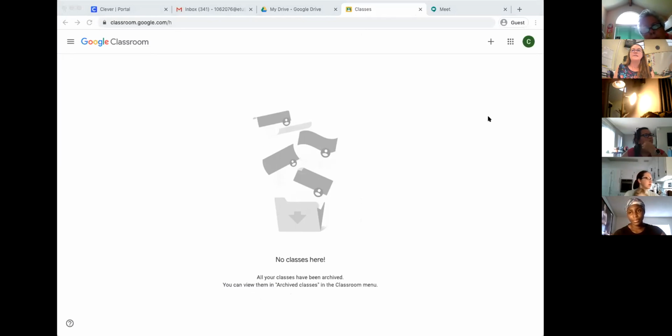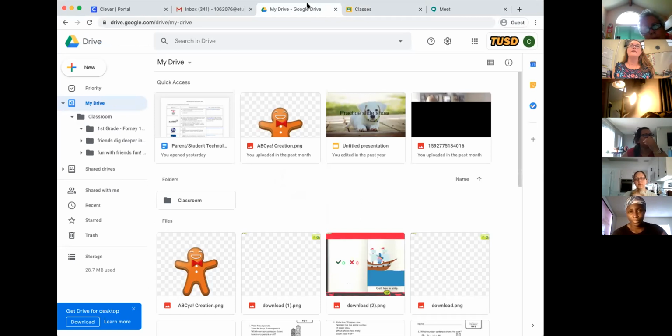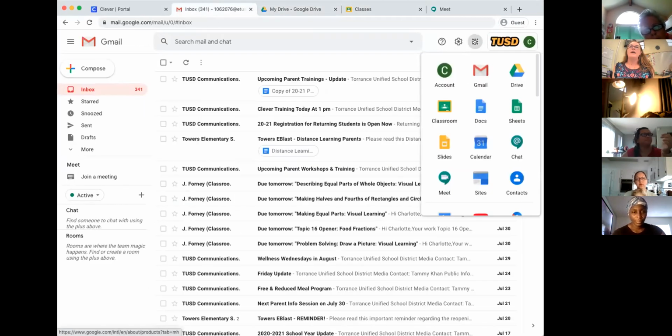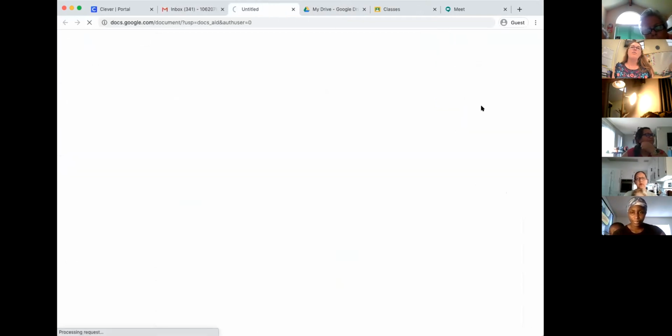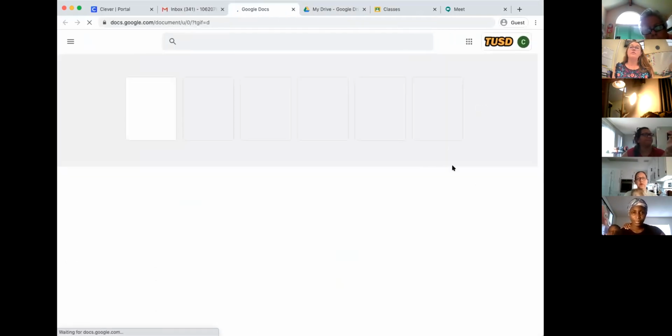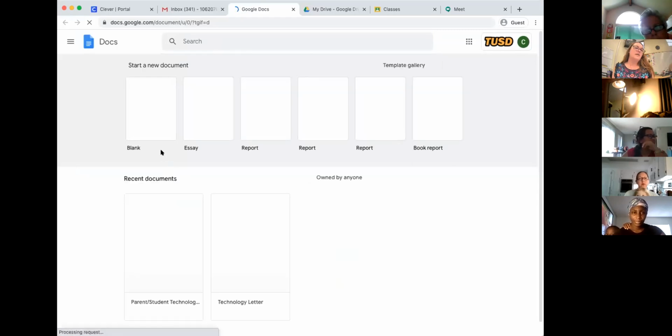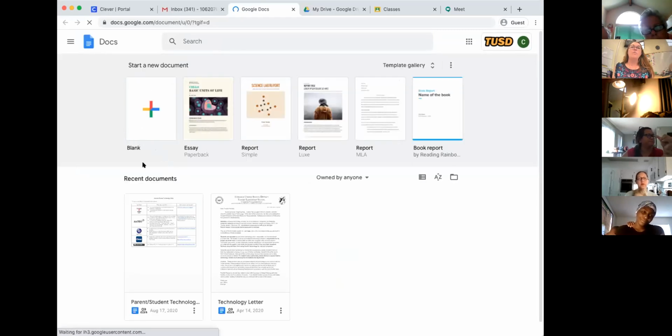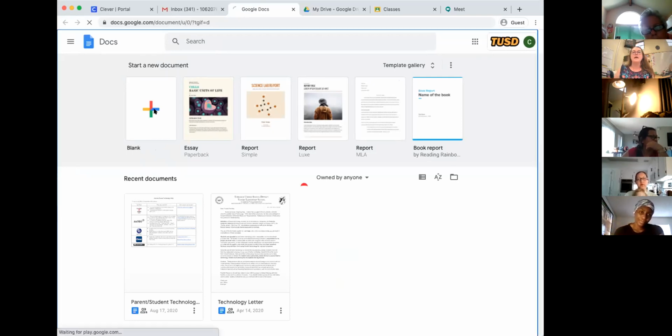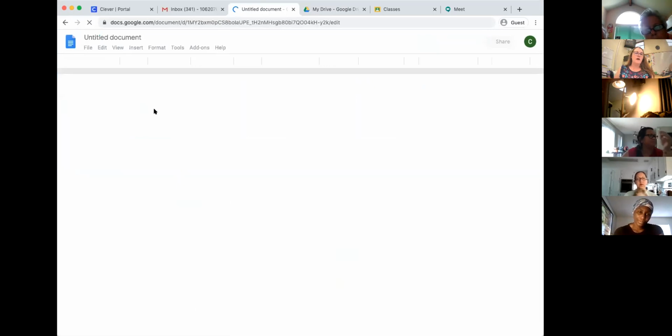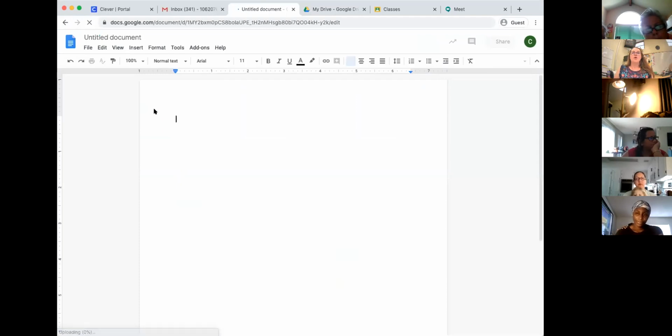Again, from any of these locations, from my Google Drive or my Gmail, I can access those 9 dots, and I could open up a Google Doc. A lot of them will open up and you can create your own one, or maybe one has been assigned. But if I create a blank Google Doc, we can open it and see what is available in here.